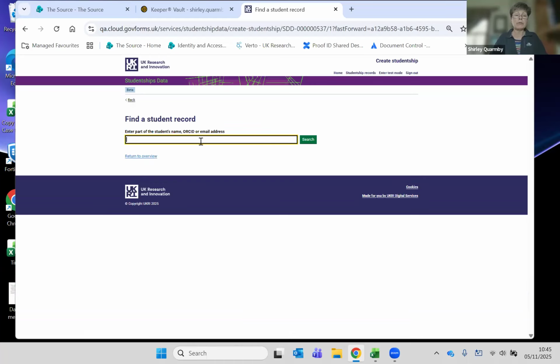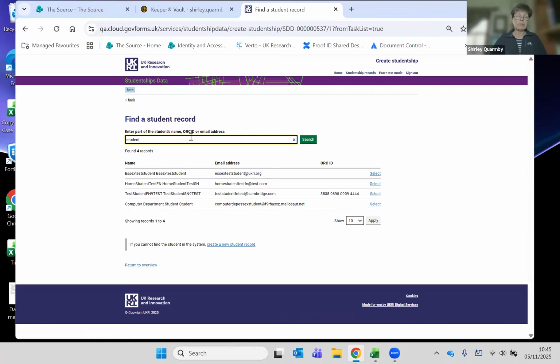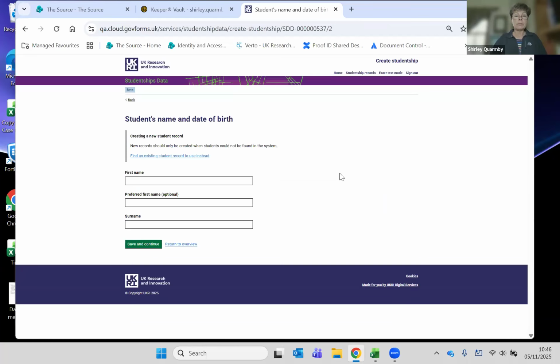You want to search first if the student exists, and you can search on the criteria that's relevant. It'll list the student people records that are in your organization, and if none of these is the relevant student record, you would create a new student record by clicking Create New Student Record.